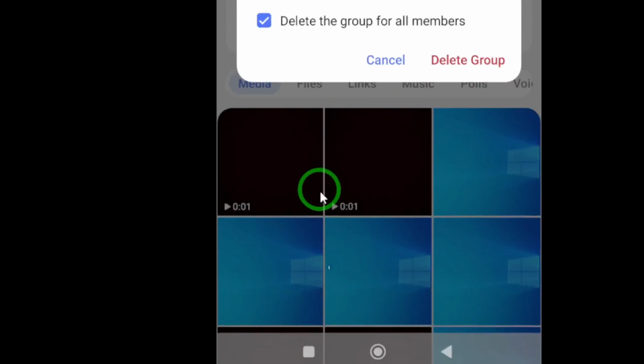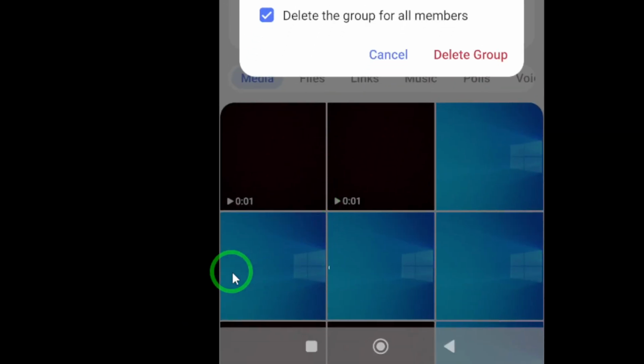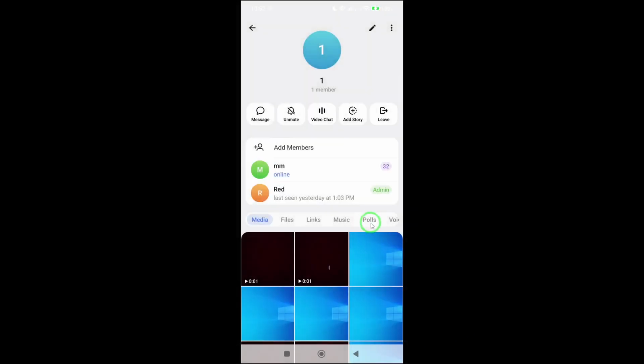Telegram will then ask you to confirm your action to make sure you really want to remove this person from your contact list. Finally, tap Confirm, and that's it. The contact will be deleted from your Telegram contacts.